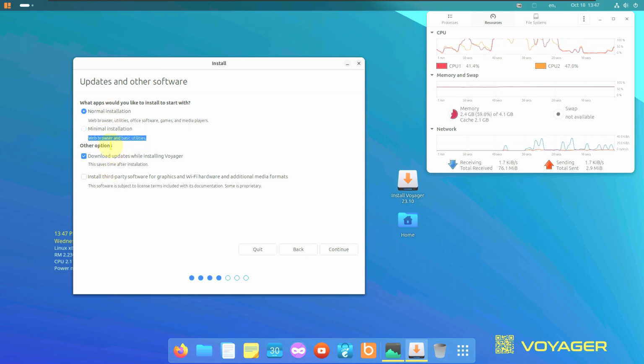The other option is to download updates while installing Voyager, and the third party software for graphics and Wi-Fi hardware and additional media formats. So it's always a good option to check both these things because it will be helpful. If you're already a Linux user, you don't need to do that because you already know how to do that later. So it's clearly up to you. Click on continue after you're satisfied.